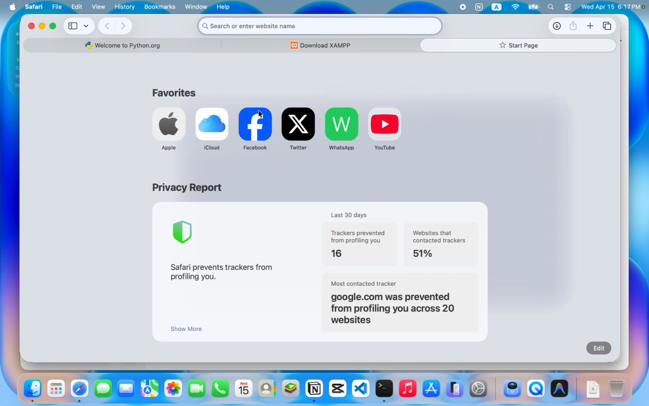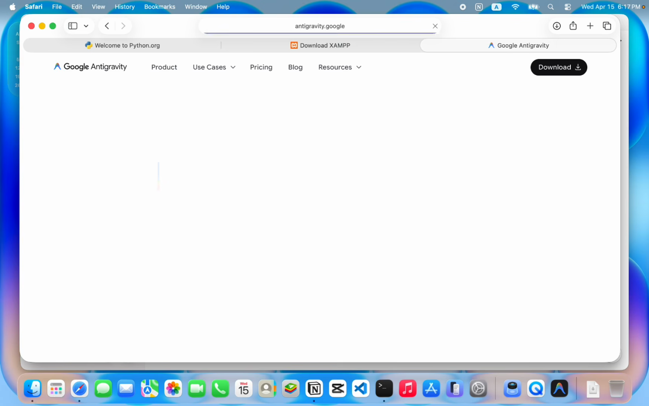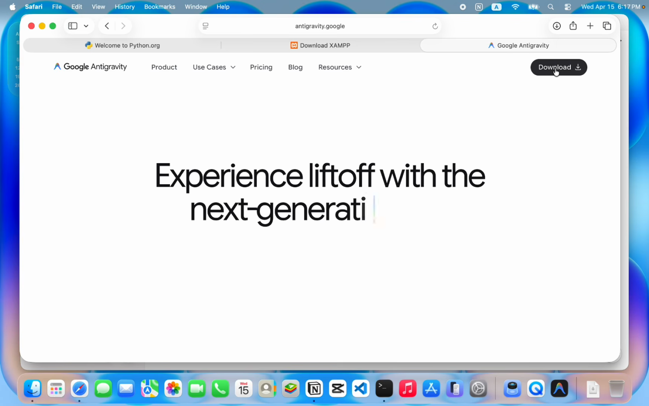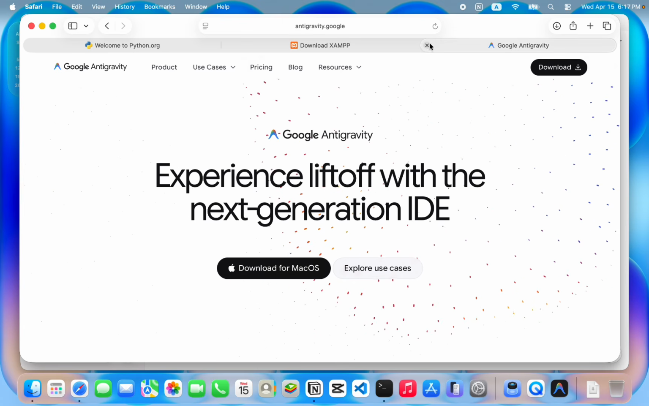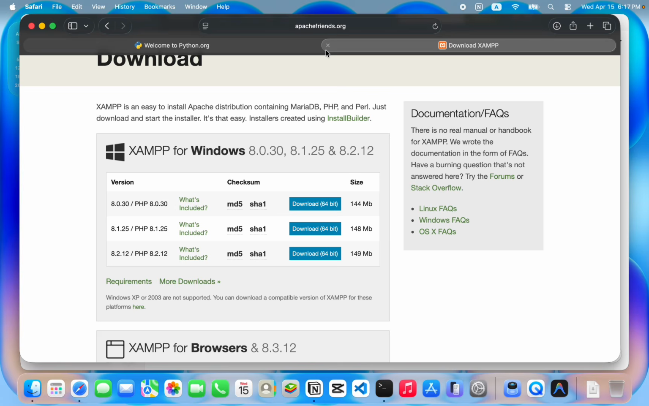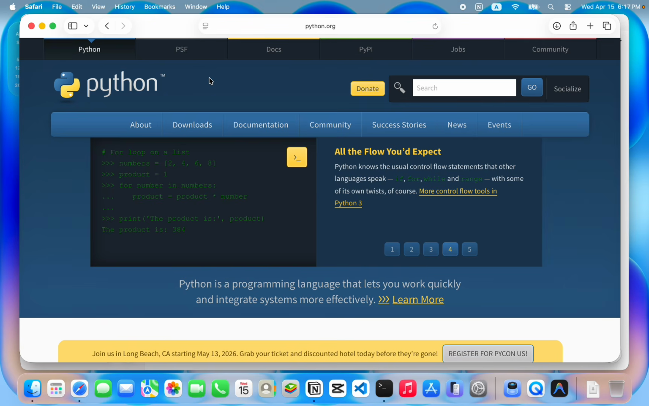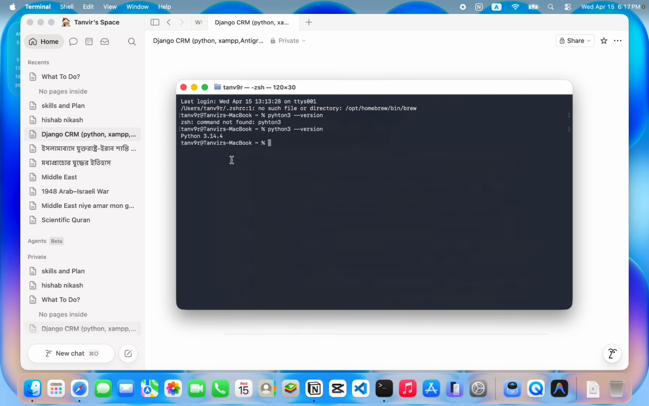So go to a new tab and then go to antigravity.google.com. From here you can download this. Here you can see, click download, then it will start downloading. I already downloaded and installed all of them, so I'm going to skip this part. I'm assuming that you can install these three things. Now let's go to Antigravity.